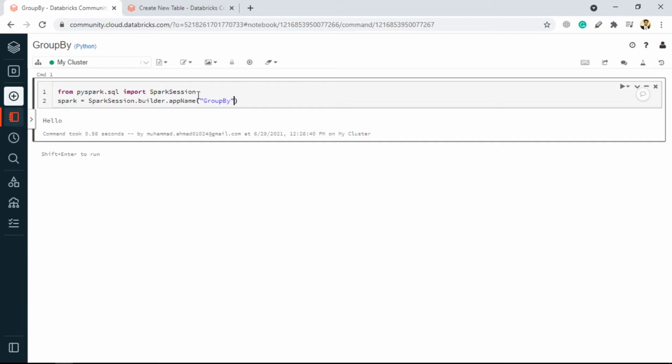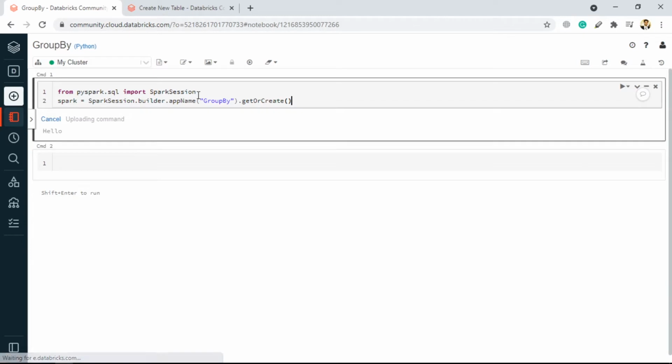The name of the application could be anything. I'm just making it GroupBy so that we can relate with it. You can put anything over here. And then the last thing, we have to go for getOrCreate. So if we already have a Spark session, it will provide us with that, or otherwise if we don't have any, it will create a new one for us. Give it a go.